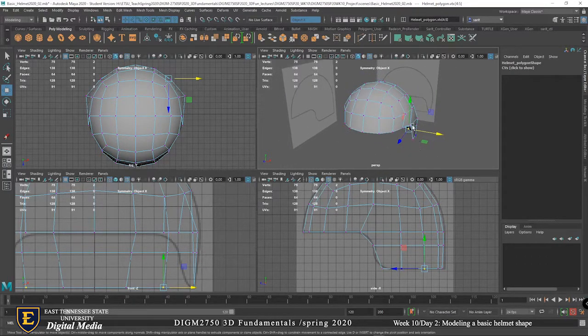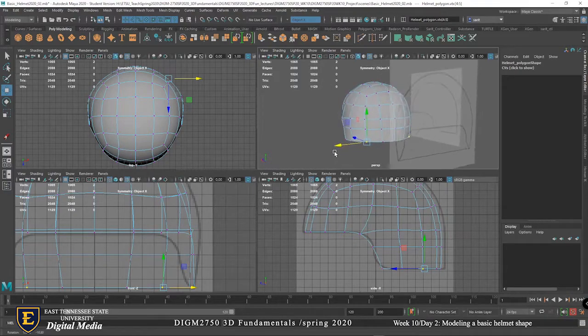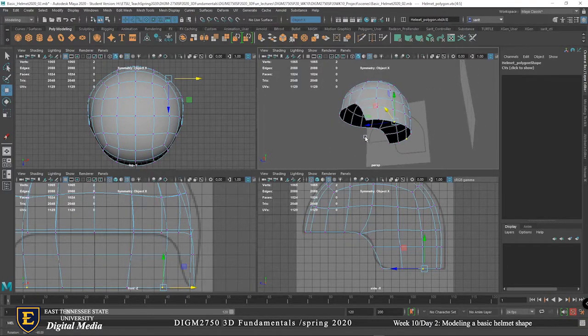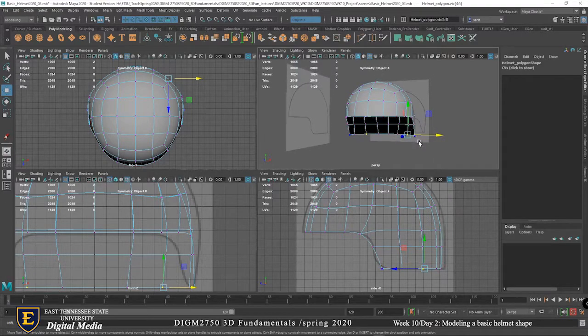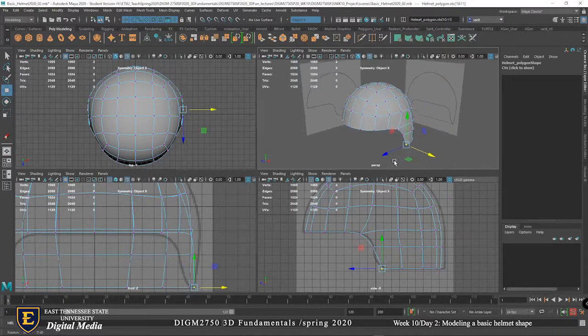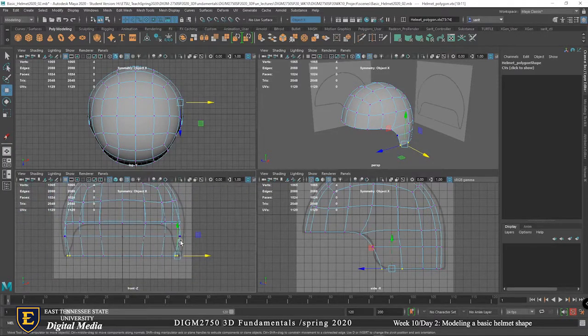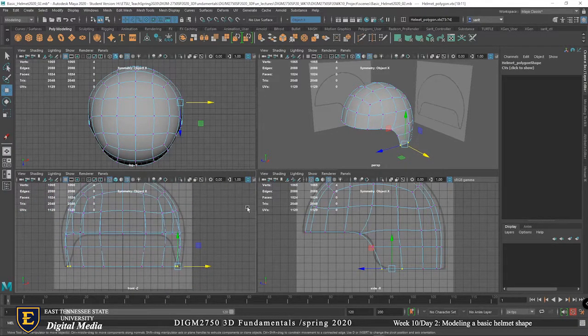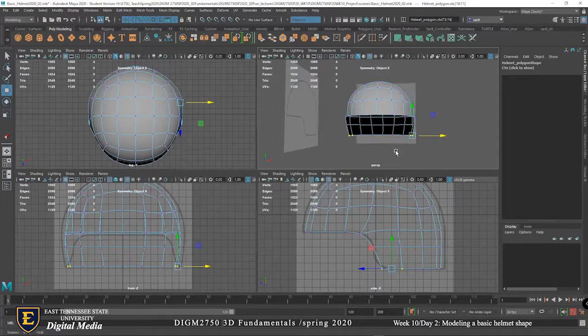Let's preview this smooth. Can you press 3? 3 is the preview of smooth. So I think this is okay. Not perfect, but good enough. I think I should taper the bottom down a little more right there. I'm going to grab 2 vertices and then push them in. So it looks like this. A little offset from the original, but that's okay for now. Okay, so I think that's good.